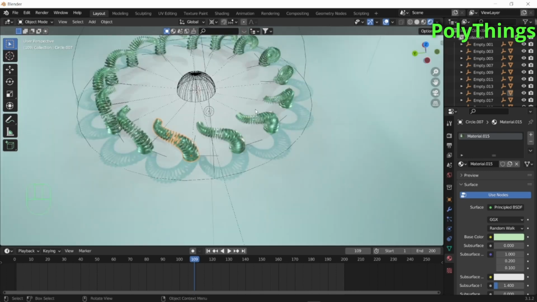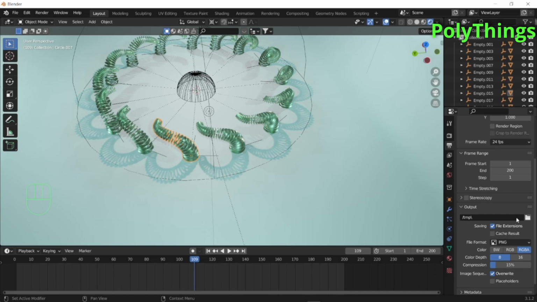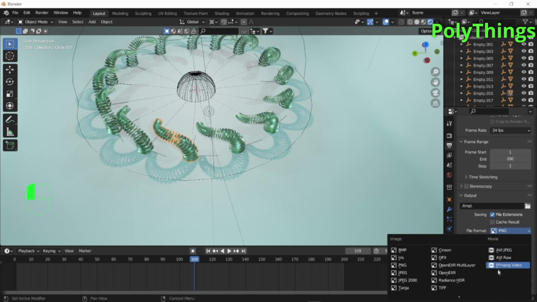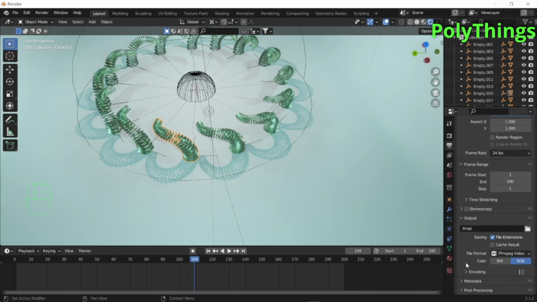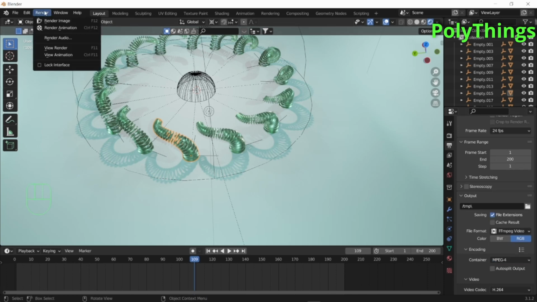So go to output properties, select the output path and set the file format as MPEG video, encoding as MPEG-4 or MP4. Now go ahead and click the render button, render animation.